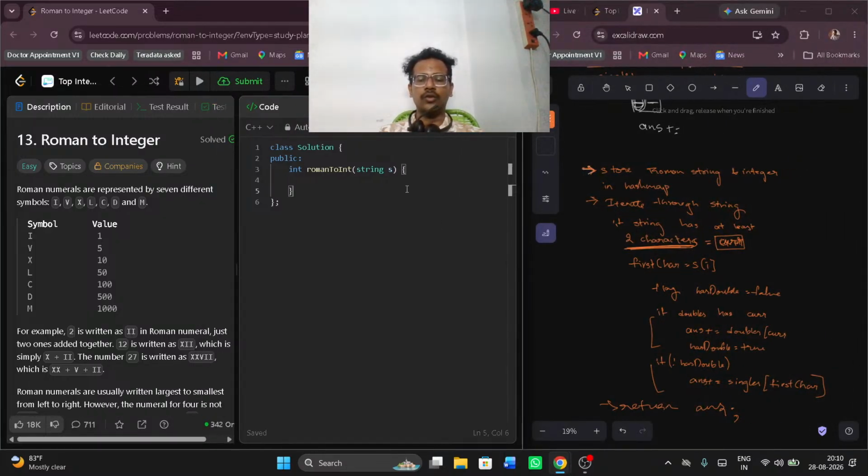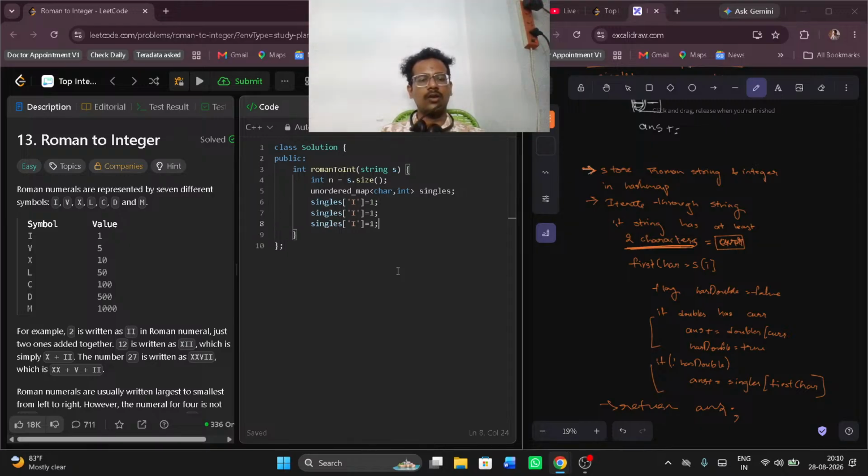So we are storing the Roman string and integer in an unordered map. Let me take n first: int n is equal to s dot size. Now we have an unordered map of character comma int, where we have singles. So singles of I is equal to 1. I have 7 of these, right? 1, 2, 3, 4, 5, 6.